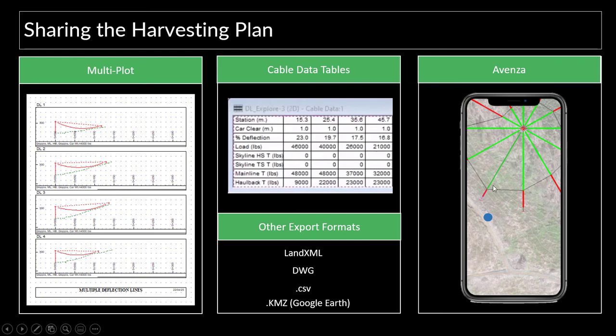The line work and the map can be exported to Avenza, and then of course you get a cursor showing where you are in the field, and you can walk right up to that tailhold and it'll show you, yes, you're near the tailhold, and you can start looking for a tree that might be suitable or other anchoring features.